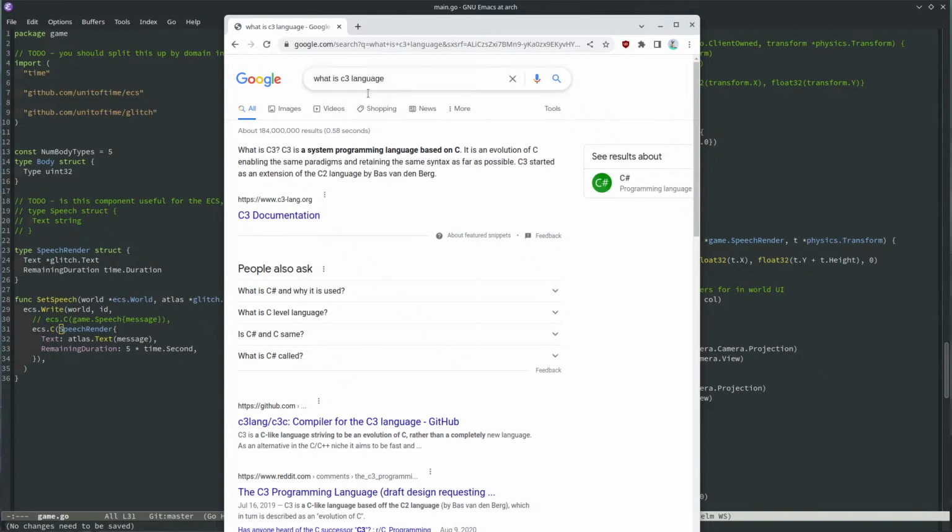Language. It is an evolution of C, enabling the same paradigms and retaining the same syntax as far as possible. C3 started as an extension of the C2 language.